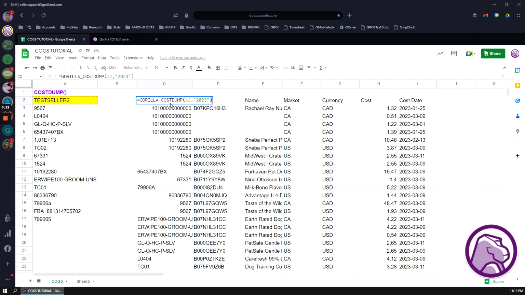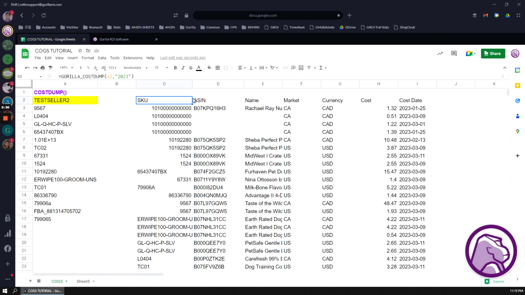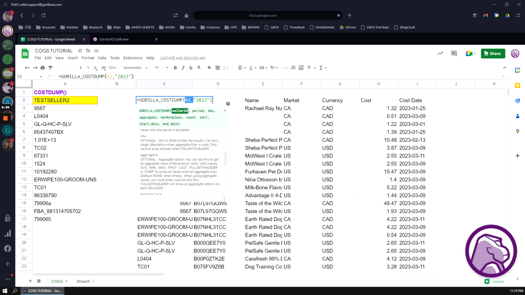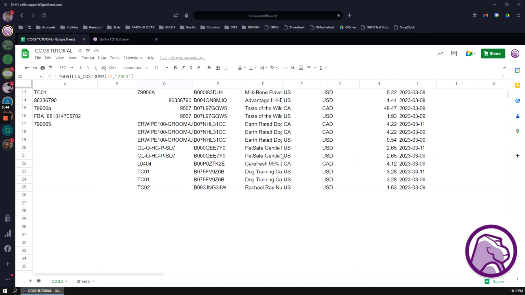In its simplest form, this formula is going to, I'm using comma by the way, if you're in Europe or if you're in a Spanish-speaking country, then you'll want to use semicolon. But in its simplest form, I've got my seller nickname that I've entered in Gorilla ROI, and I've entered a period, 2023. Now, I could change this to, say, this year, but you need these two inputs, the required, and it's going to auto-generate everything that you see here.